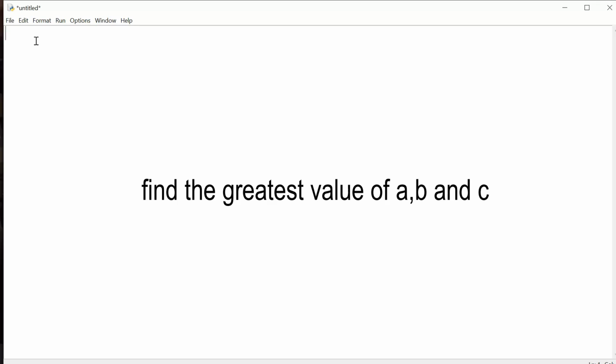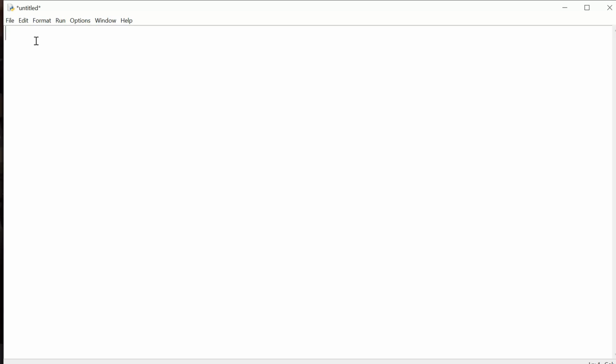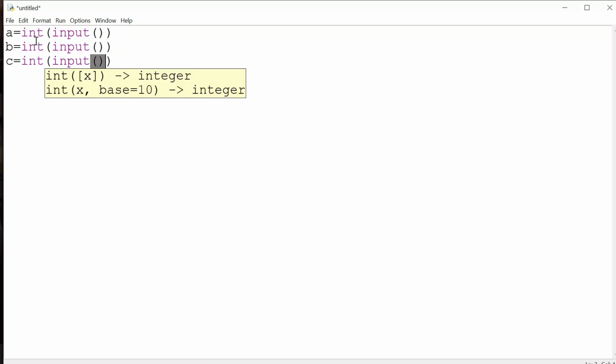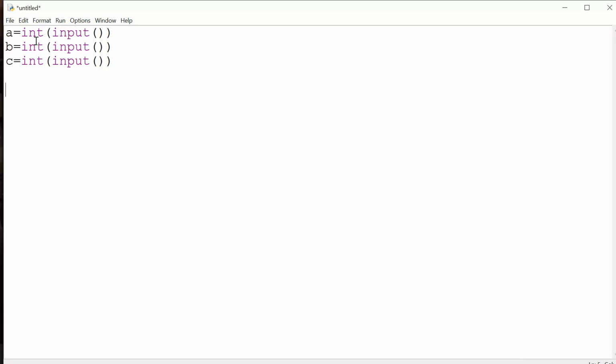Now is the last program. Find the greatest value of A, B and C. First get the input. A is equal to int of input of, B is equal to int of input of, and C is equal to int of input of. We are getting 3 inputs from the user.